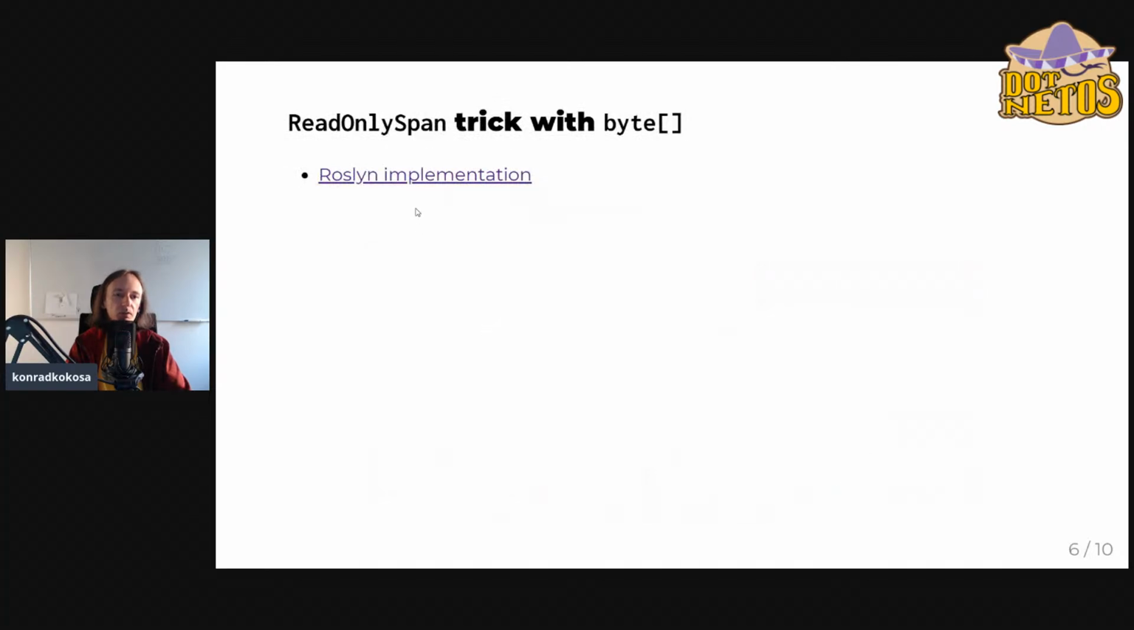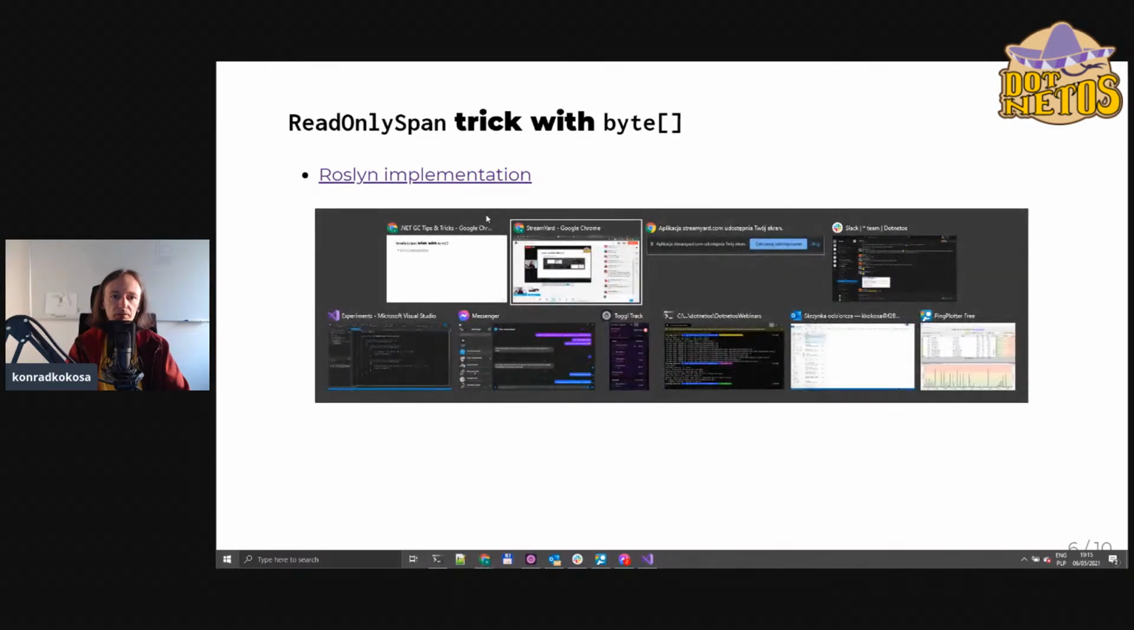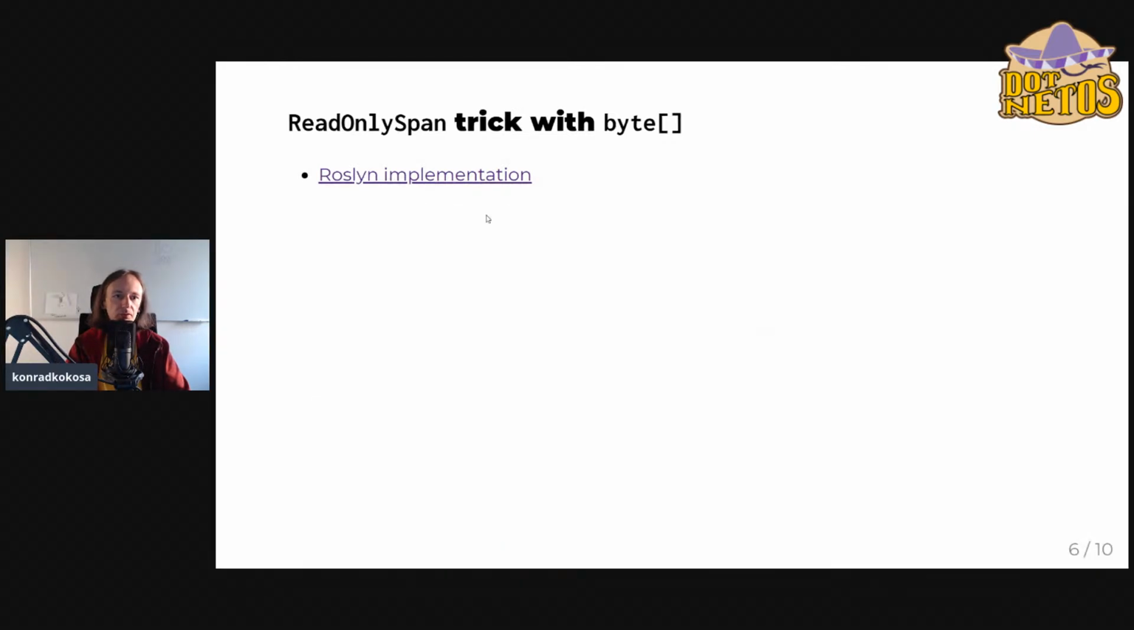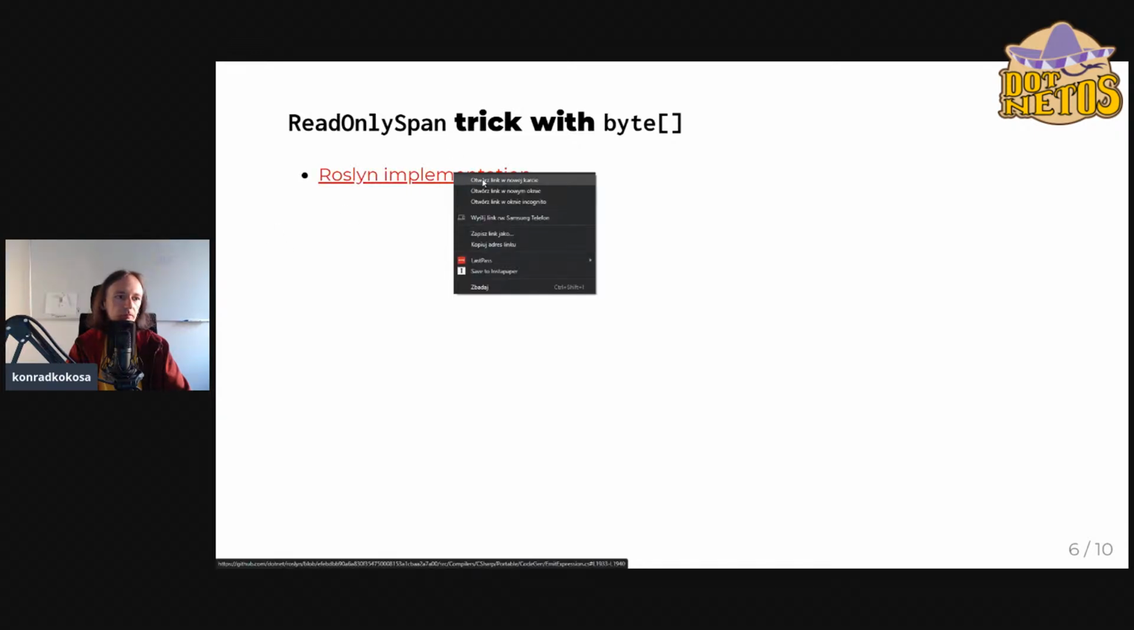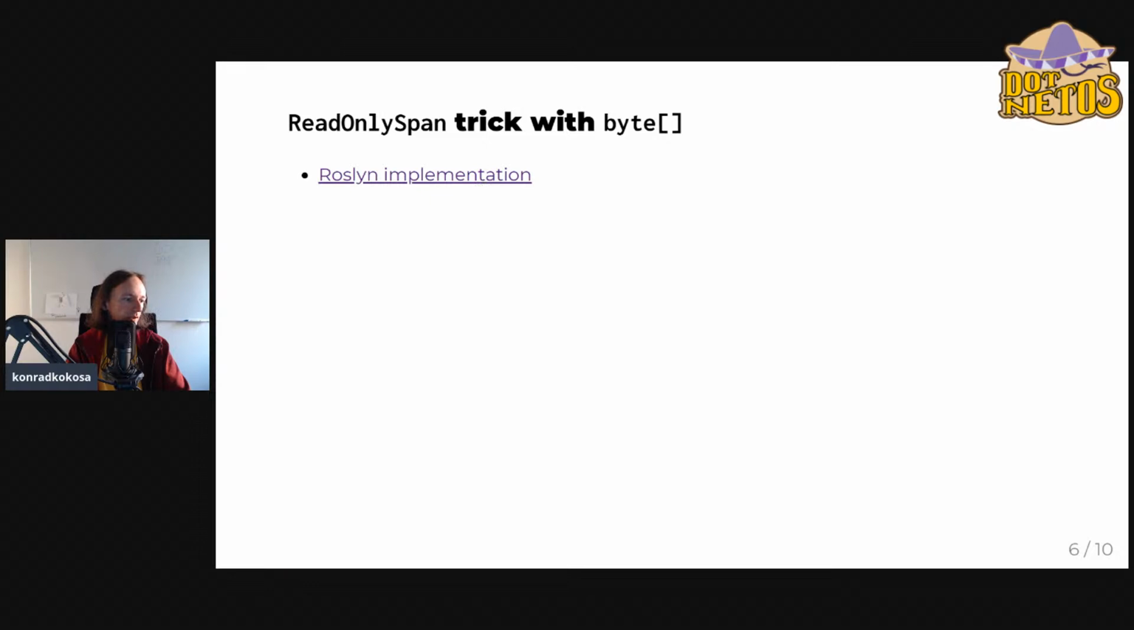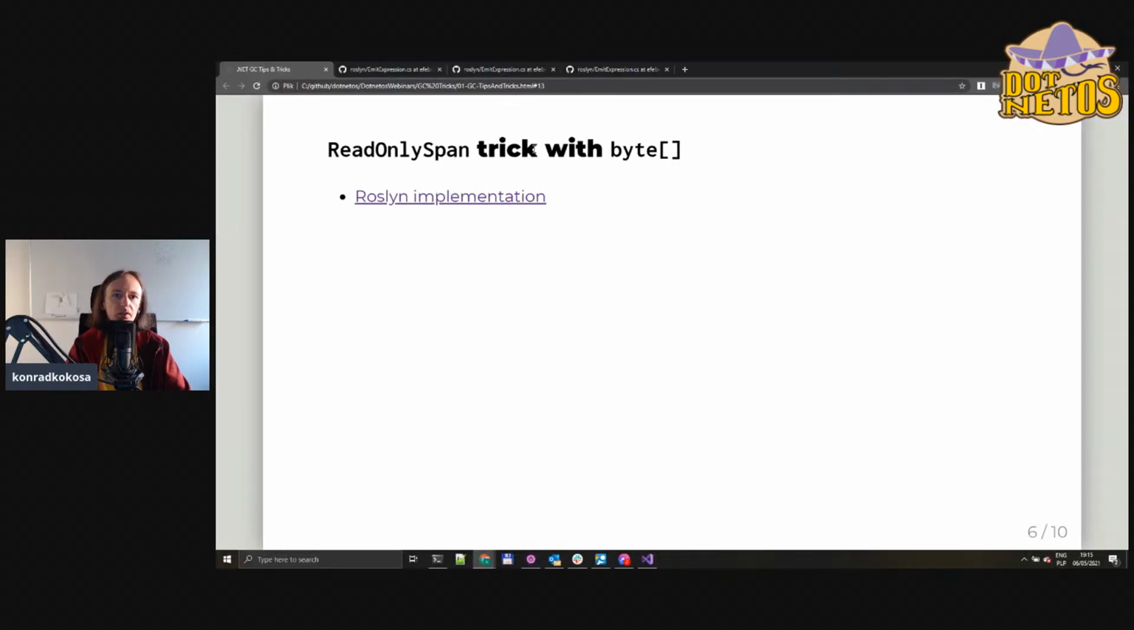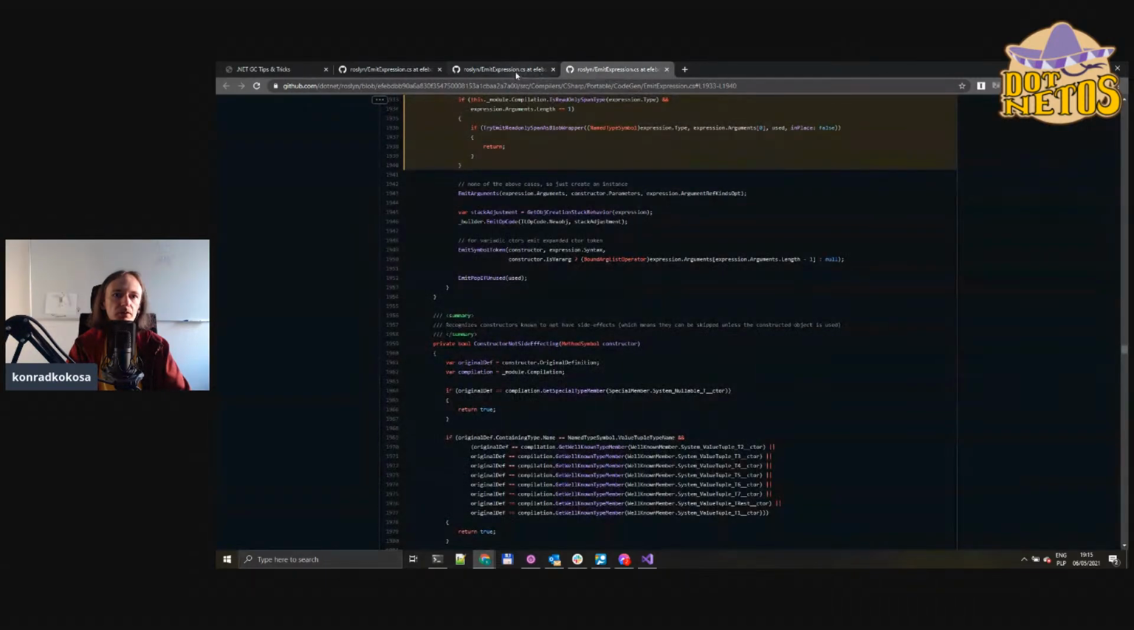So if we look at the Roslyn implementation, because Roslyn is the C# compiler, and where I have it, I was clicking it, and I don't see it. Okay, I will just close the full screen then.